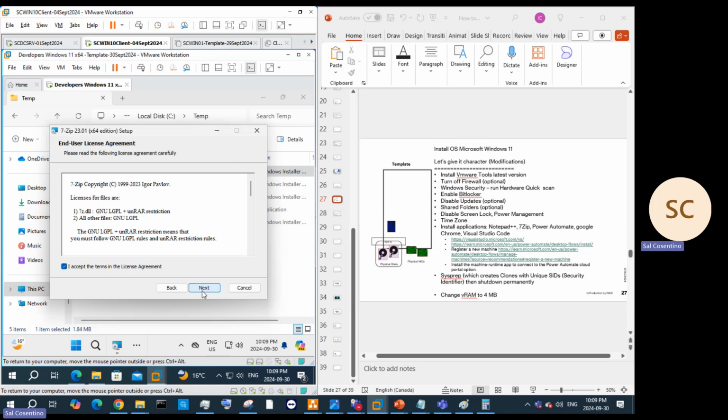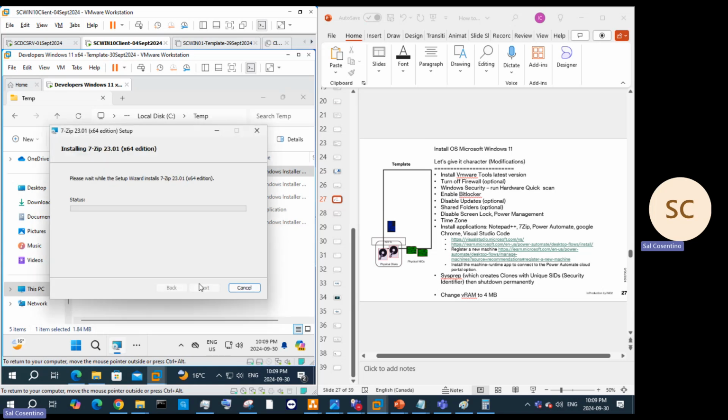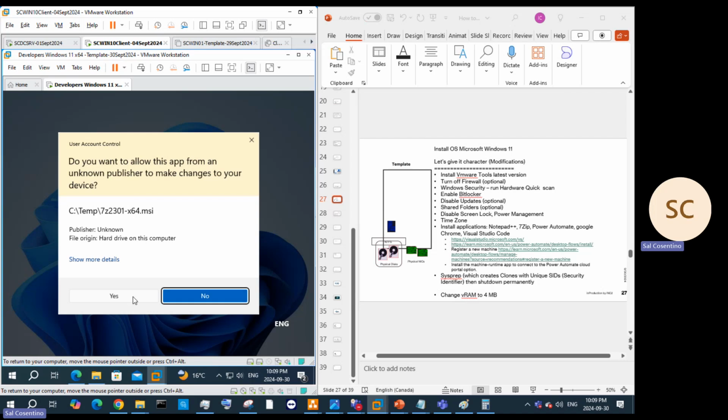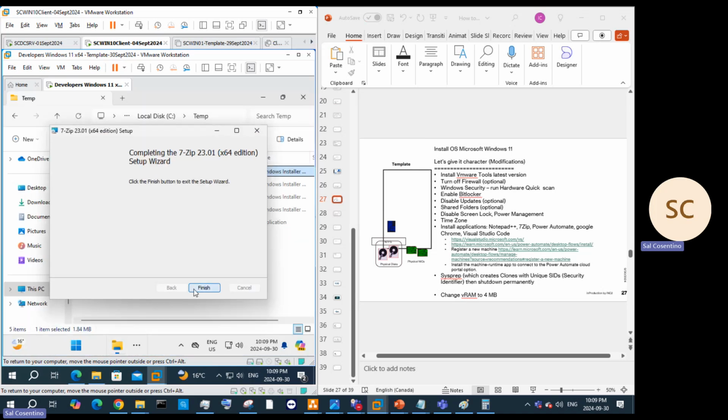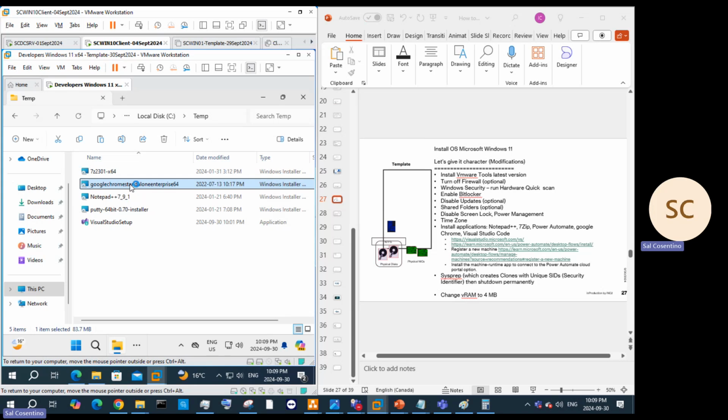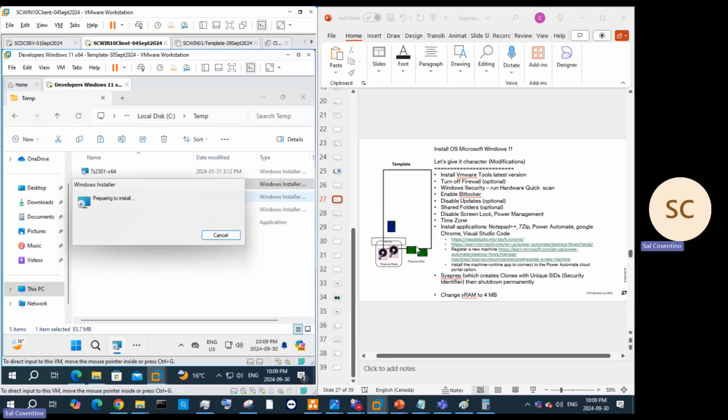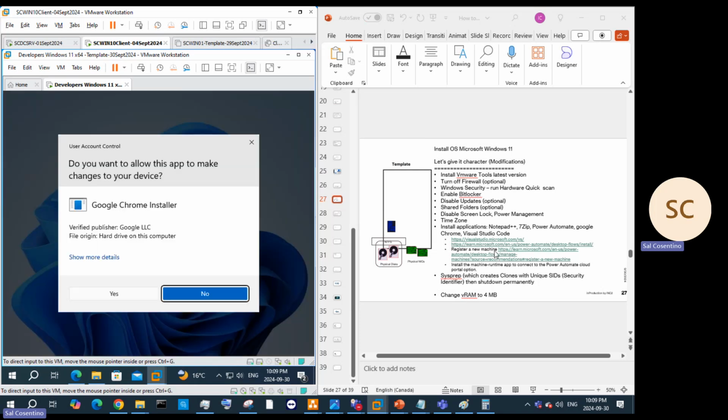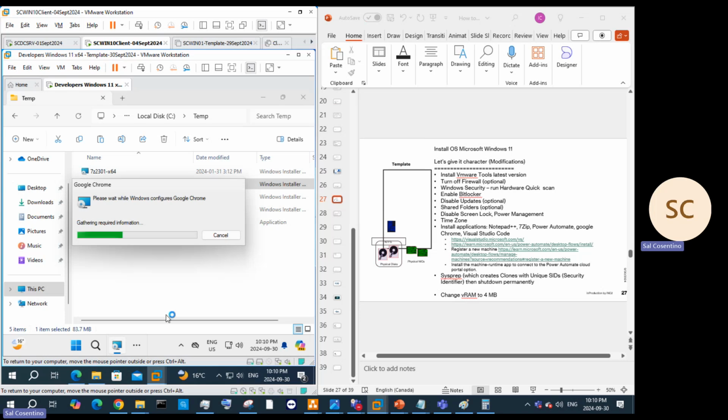Starting with 7-zip. Next, next, install. Yes, that's done. We'll install Google Chrome. Click yes. That's installing Google Chrome.